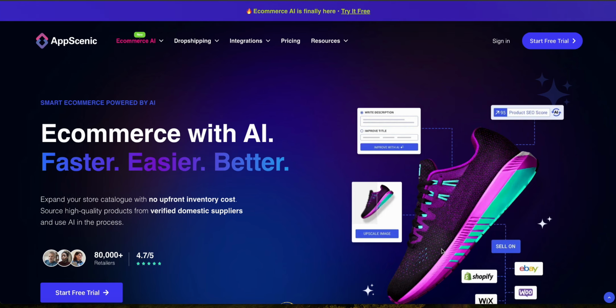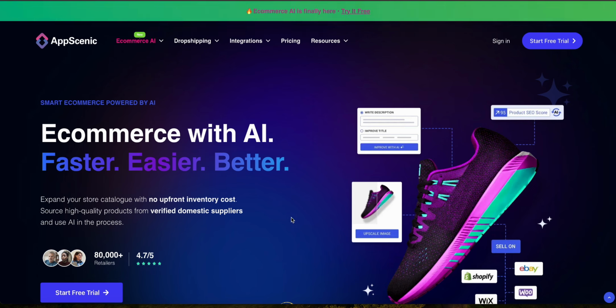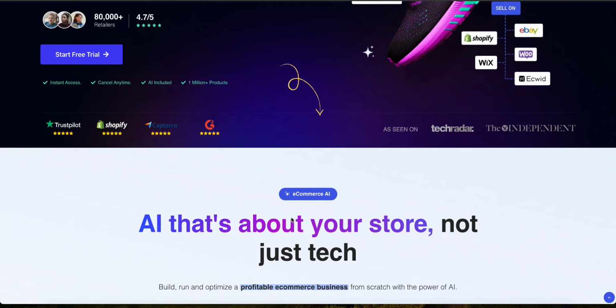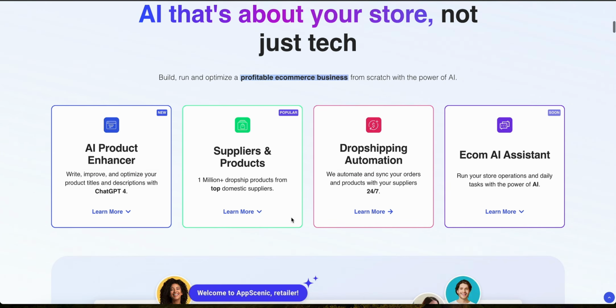AppScenic is a popular e-commerce platform used by many successful dropshippers. In this video, I'm going to review AppScenic across several different categories, including pricing and subscription costs, integration with other e-commerce platforms such as Shopify, as well as automation features and so much more.